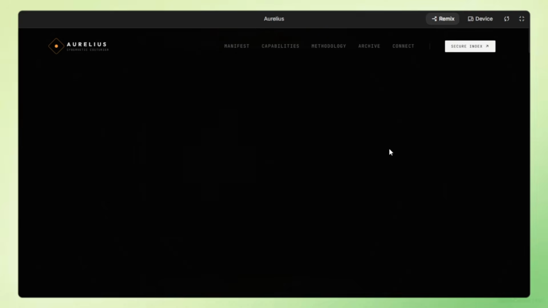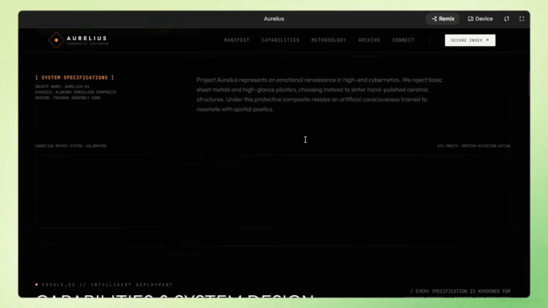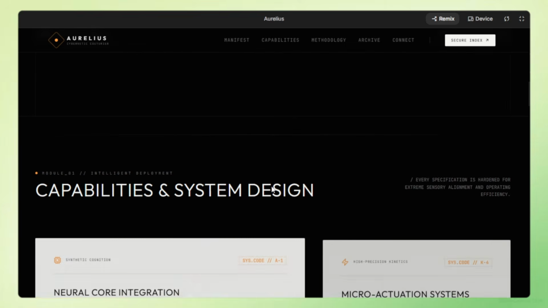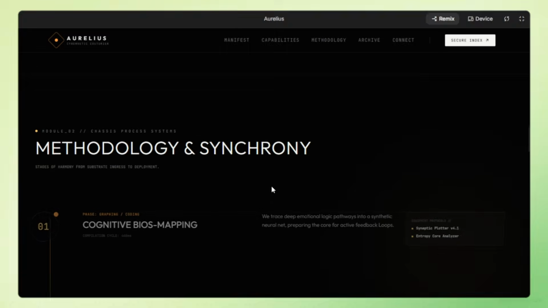Just like that, we built the front end using Gemini 3.5 Flash. First, I'm gonna show you there's a hero section that's totally empty. This is where we're gonna add the animation. And when we scroll down, here you can see some text and some sections around it. And then there is capabilities and system design section. And then there is methodology.